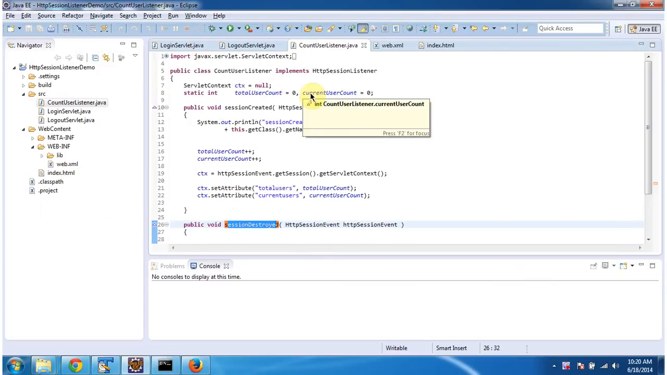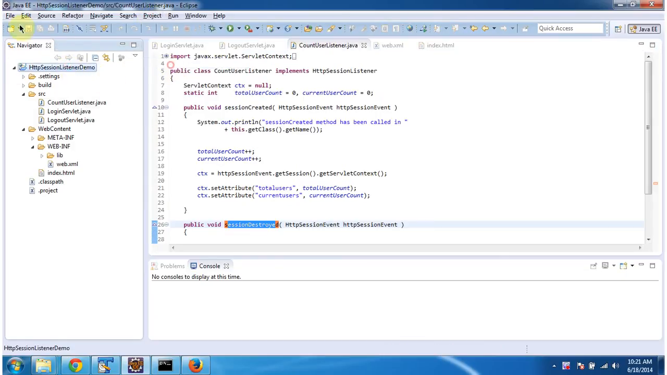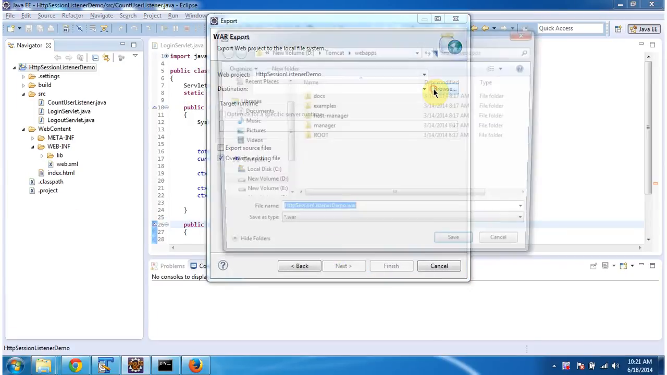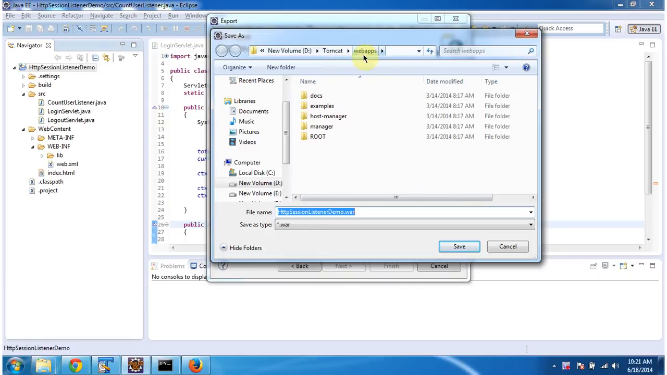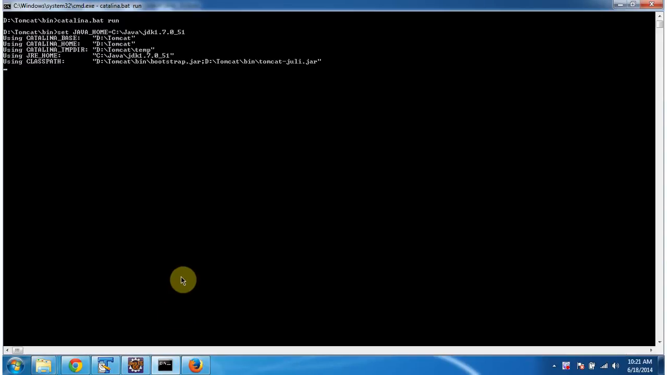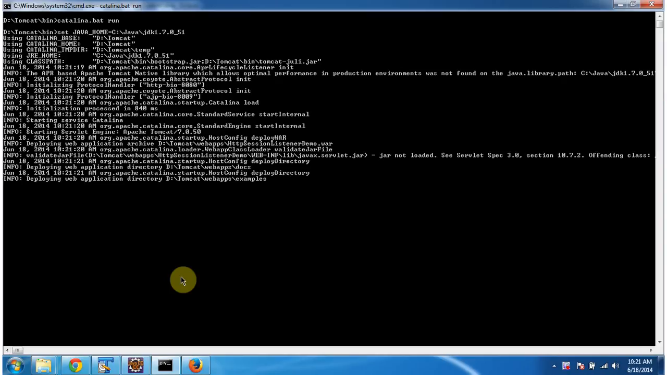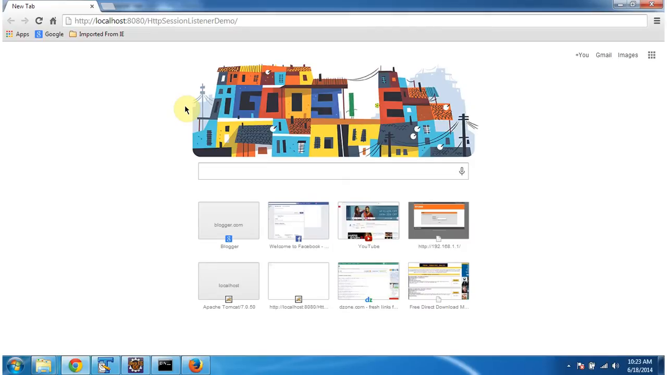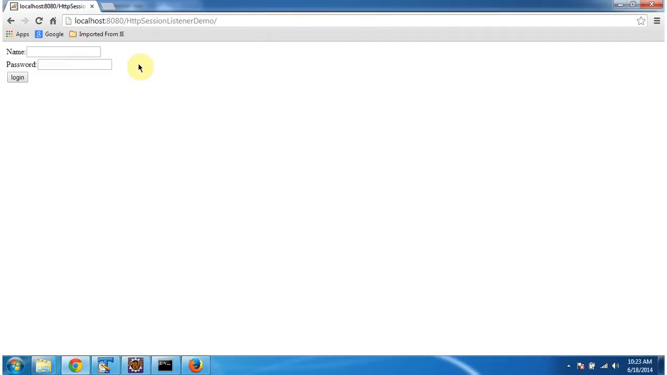Now I will deploy this application in the Tomcat server and I will show you the output. Build project, export the war file, and I am placing it inside the Tomcat webapps folder. Going to start the server, and the server has been started. Now I'm going to access the web application using this URL. I'm clicking enter. It is displaying the index.html content.